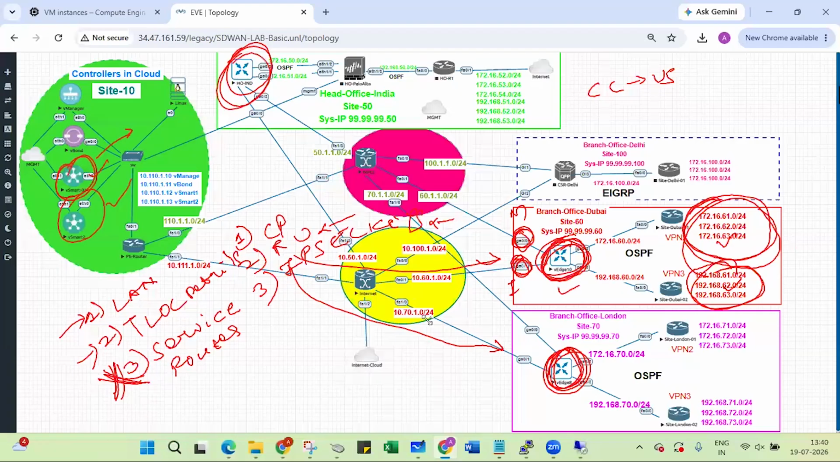Similarly, the London router will share its LAN routes. vSmart will do the calculation and share it with Dubai and the HO router. So if you want to reach the London LAN, you have these TLOC details. So these routing updates are sent by the vSmart in the form of OMP peering. OMP peering operates on TCP port 17900. Apart from that, my edge router will also share the TLOC routes with the vSmart.